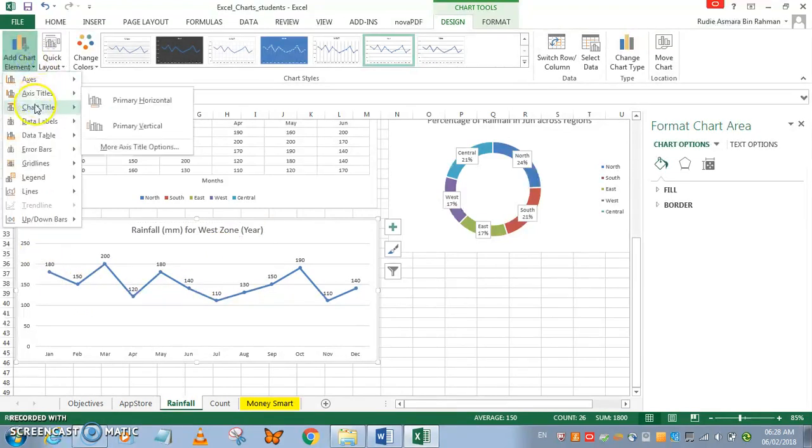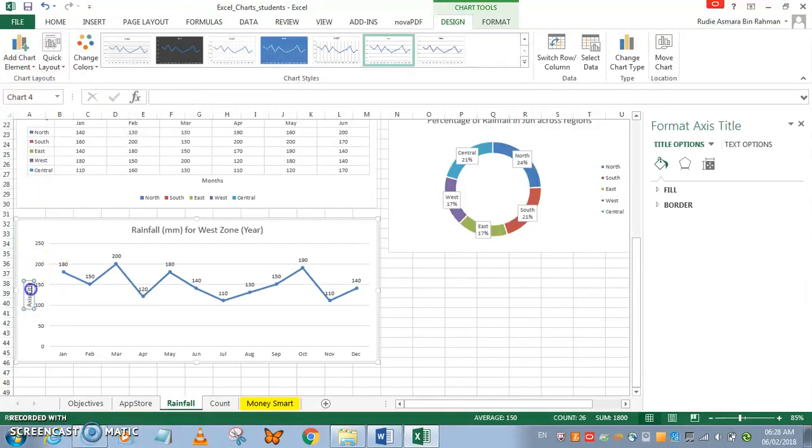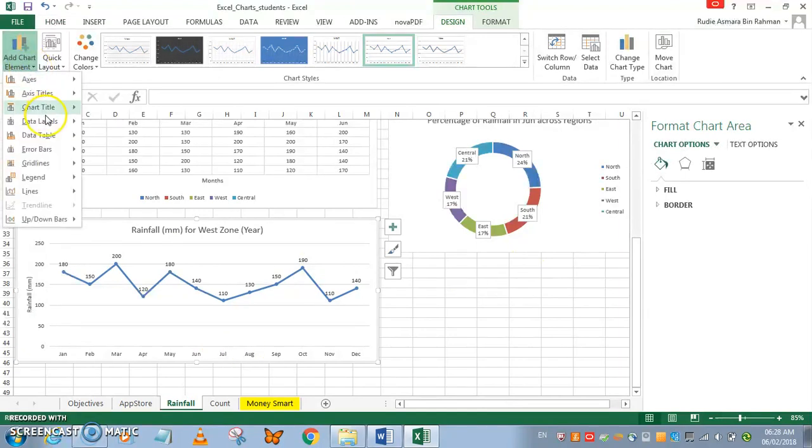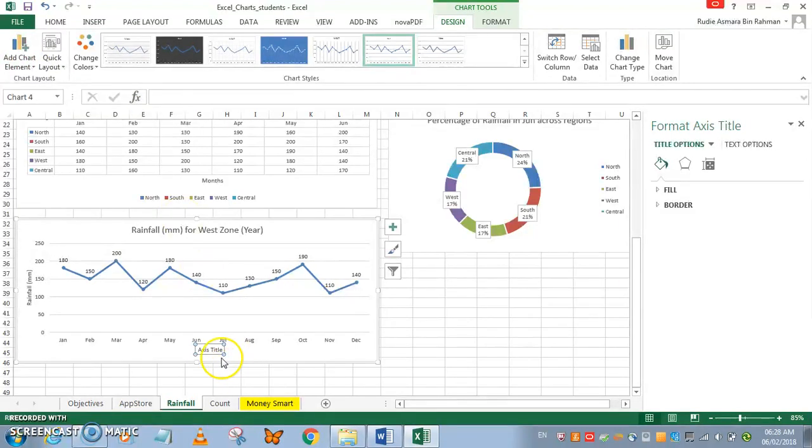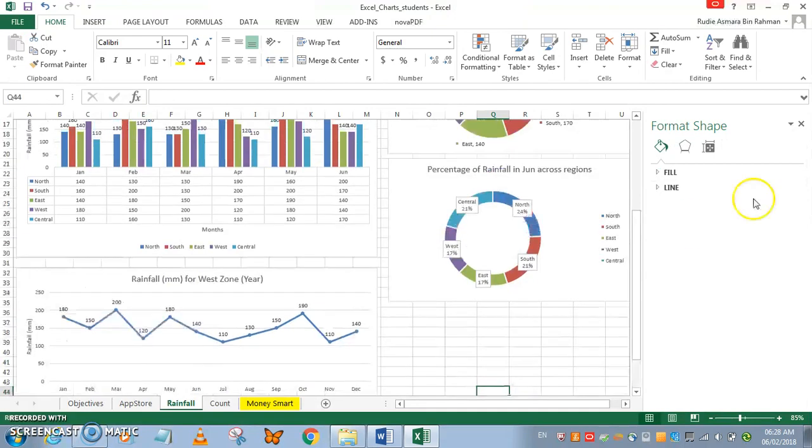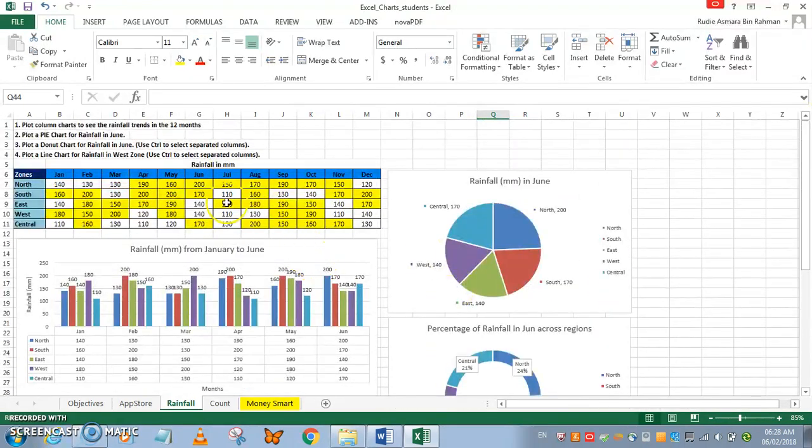Okay, next is our axis titles, primary vertical over here. So this is going to be rainfall in mm. If you want to be a bit more adventurous, just get axis titles, primary horizontal. Yes, those are the ones. Okay, so there we go, the entire chart in about 10 minutes or less.